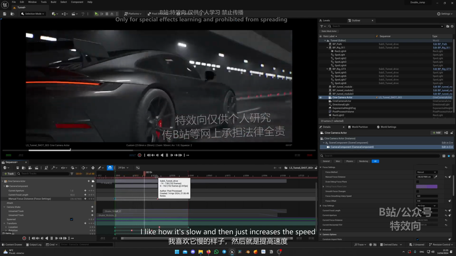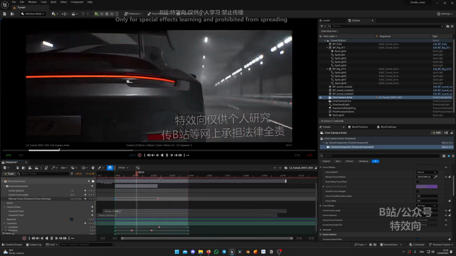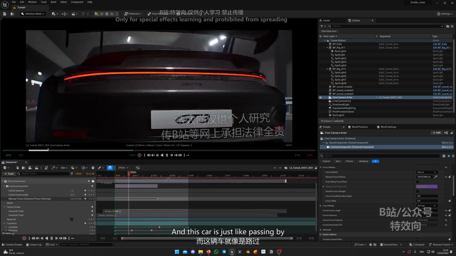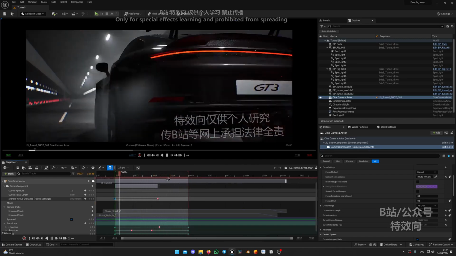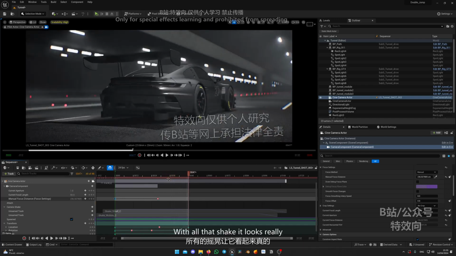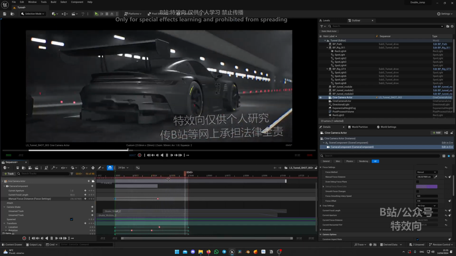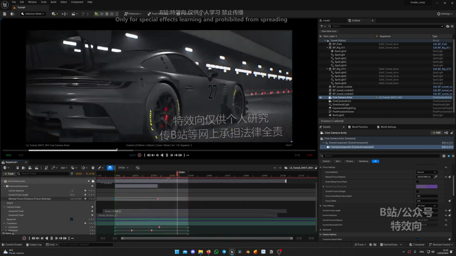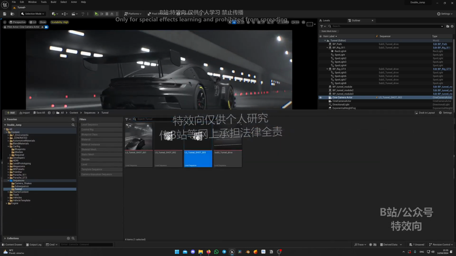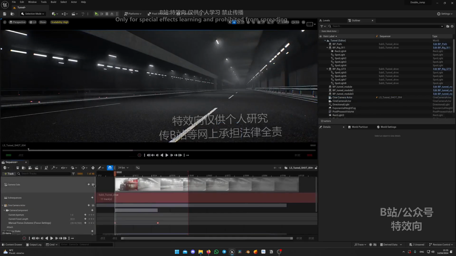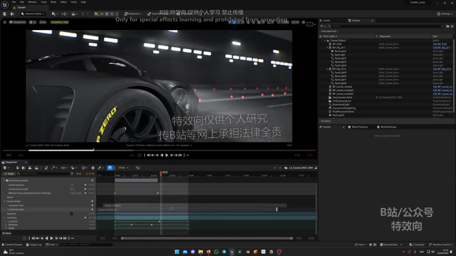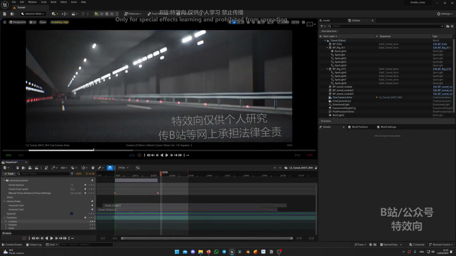I like how it's slow and then increases the speed. And this car is just passing by. And with all that shake, it looks really cinematic. Shot number 4. Let's remove all of this movement.